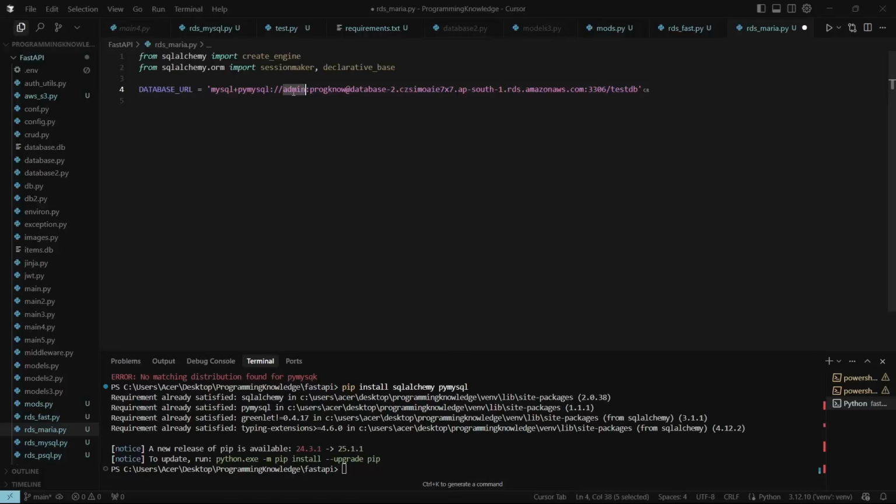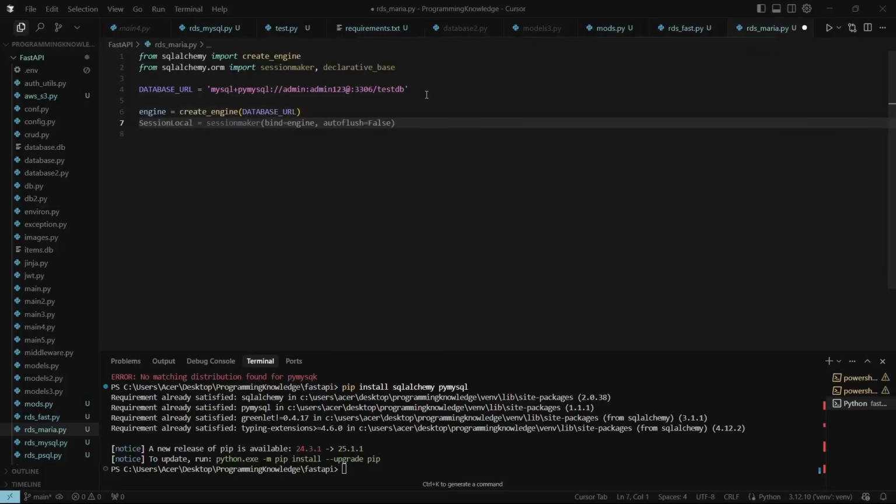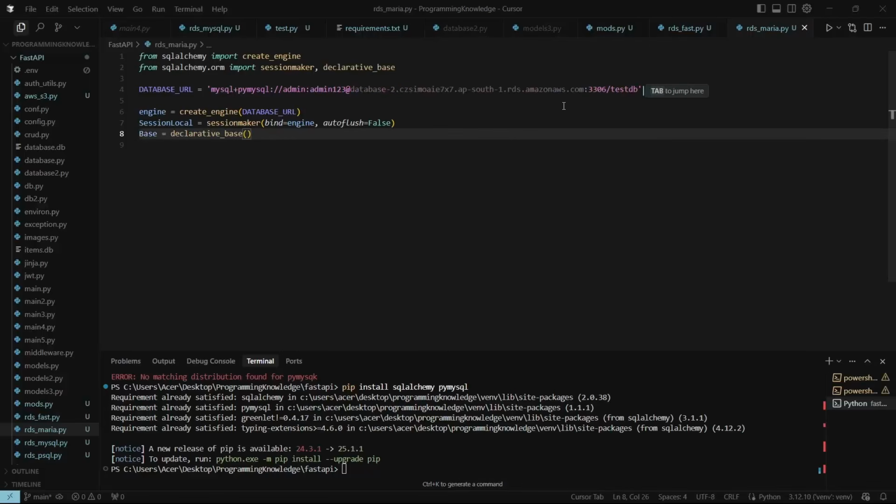First of all, we have the username, so that's the admin right here. For the password, we just set up admin123, and then we'll just wait for the endpoint right here. Apart from that, the port is 3306 itself, and the database name is testdb only. Perfect. Moving forward, we can declare an engine right here, and also a SessionLocal and a declarative base object, which will be used to connect to our database in a single go.